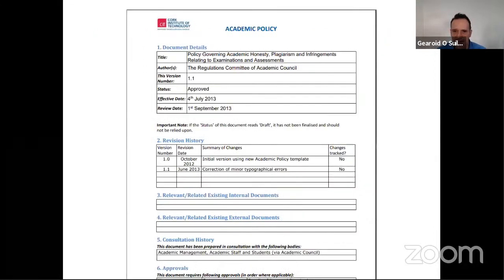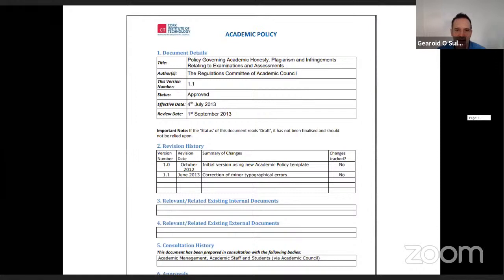I've put up a screenshot there of what's known as CIT's policy governing academic honesty, plagiarism, and infringement, mostly to remind myself of what it's actually called. It doesn't exactly roll off the tongue, but also to remind me to say that what I just showed you there is remarkably close, really, and possibly inspired CIT's own policy on these matters. I don't want to go into any detail, but I can take questions afterwards about it if people wish.